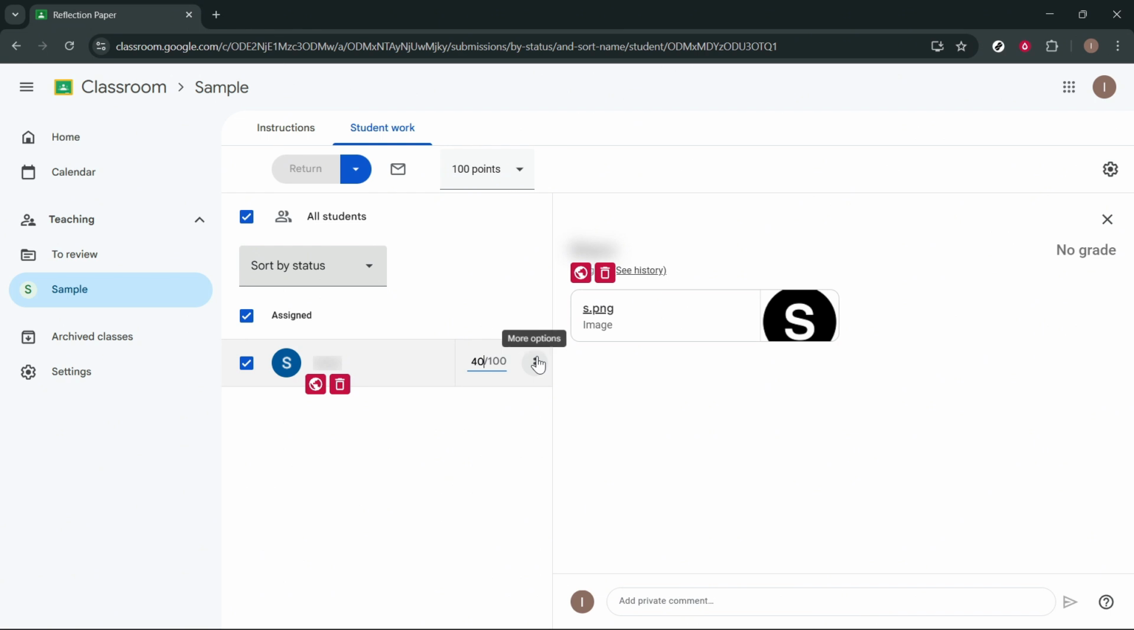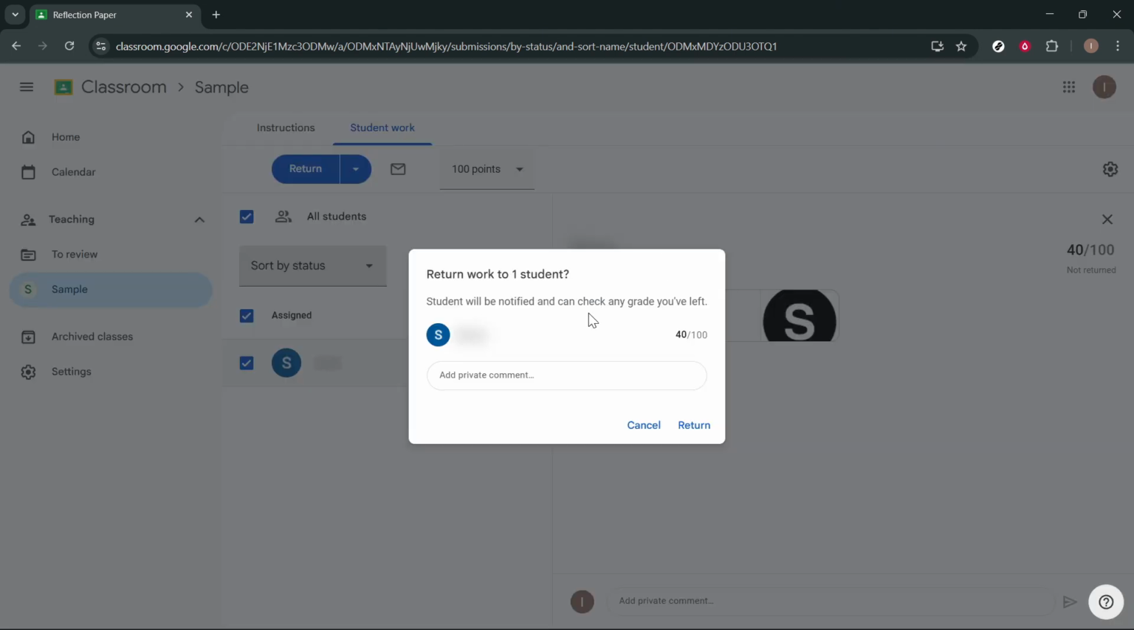If you need to open a file to review it more closely, you can do that without leaving this page, and when you close it, you'll return to the same list. Take a moment to scan the list for any missing work or late submissions so you know exactly what you're returning. Before you send grades back, check the filter near the top and make sure it's set to all students. This ensures the action you're about to take applies to everyone you intend to include.